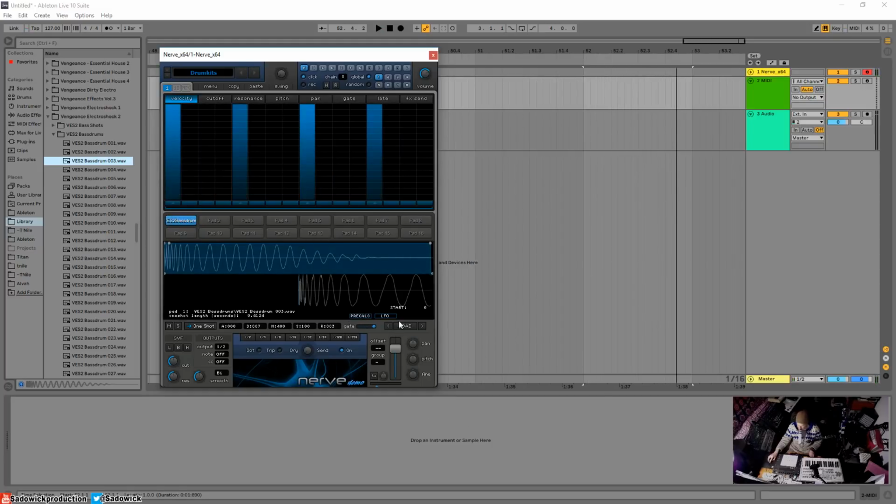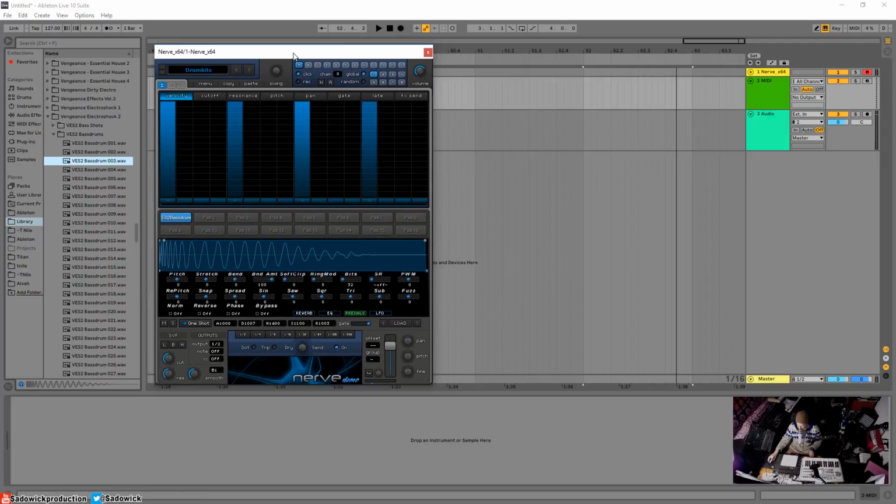I can change that, and this is what really sold me on the whole idea of Nerve: these Precalc effects. These are effects you can apply to your one shot, and they basically are rendered in place instantly, so that takes a lot of load off your CPU.